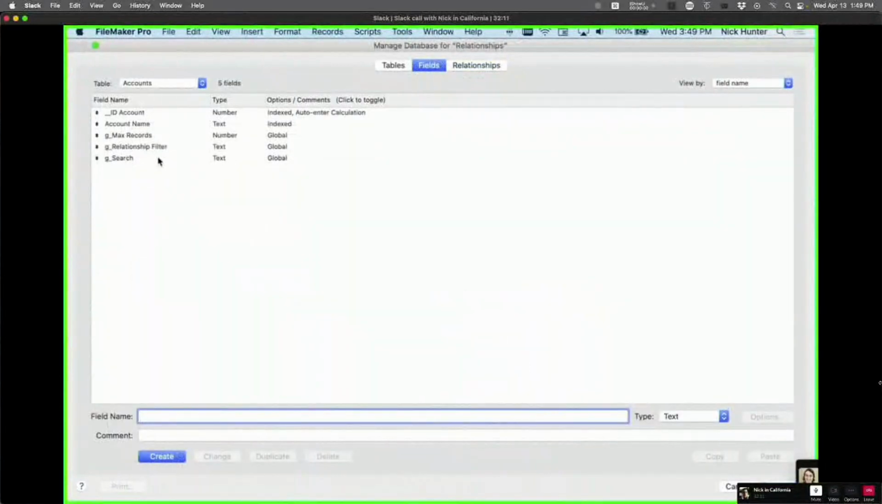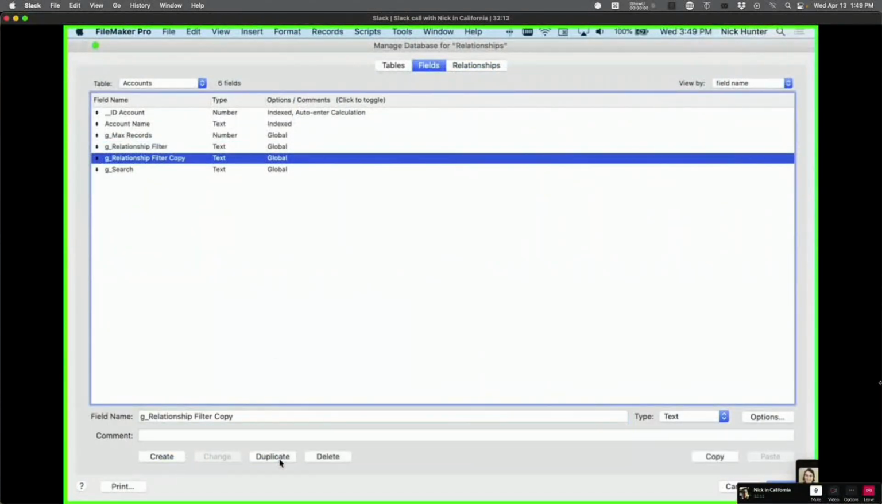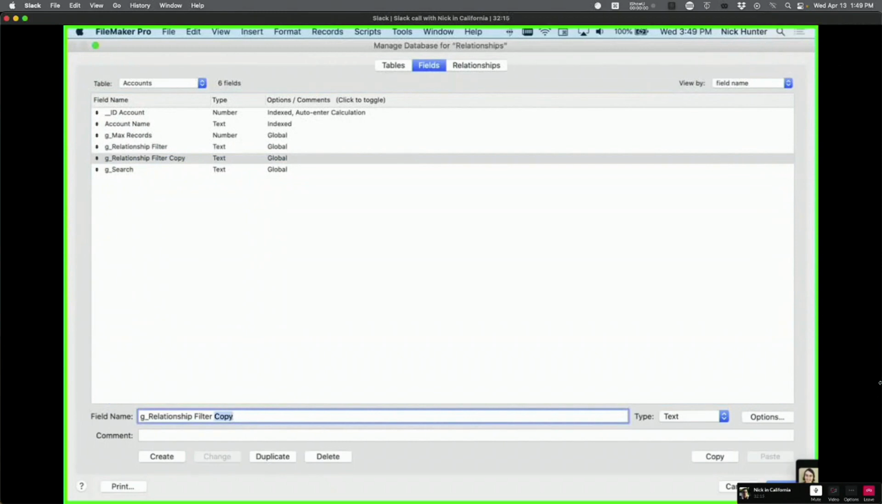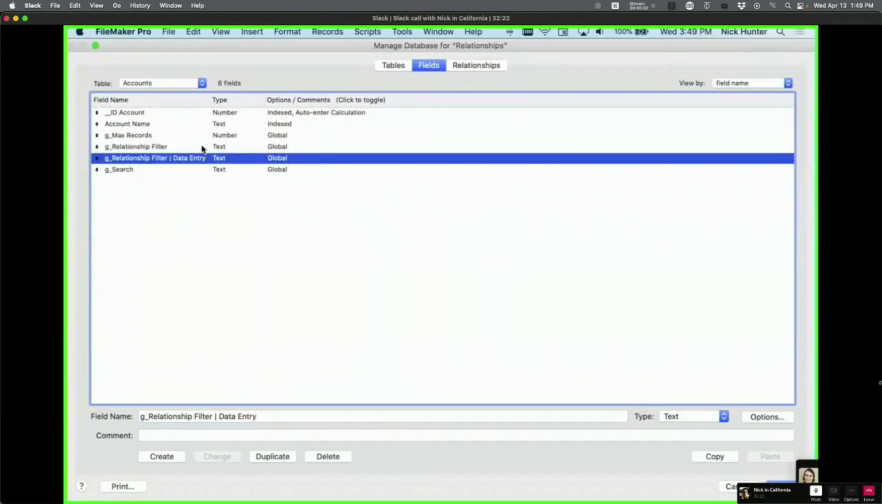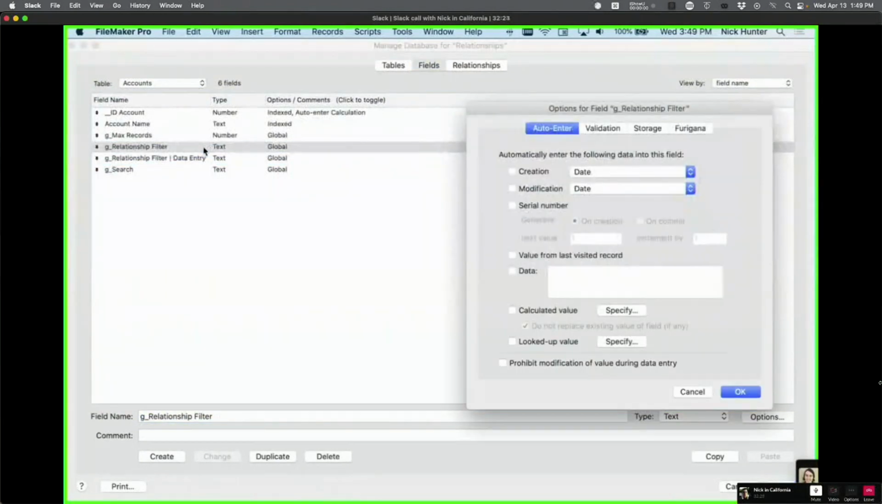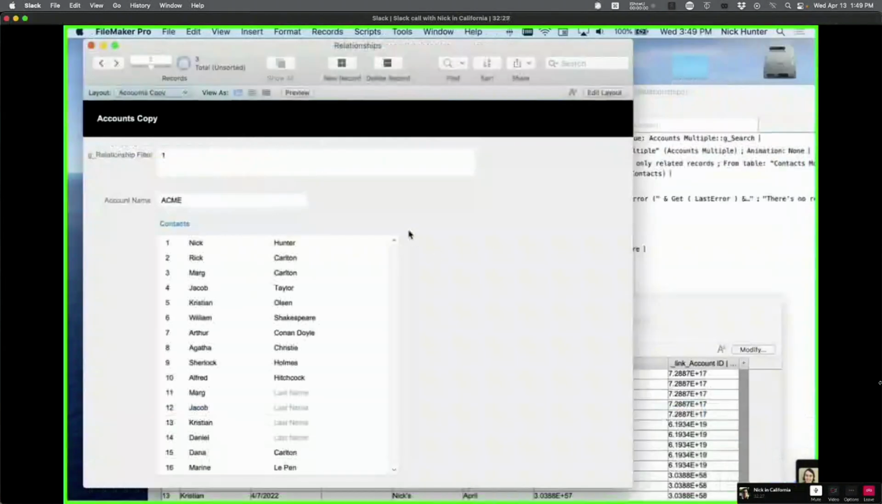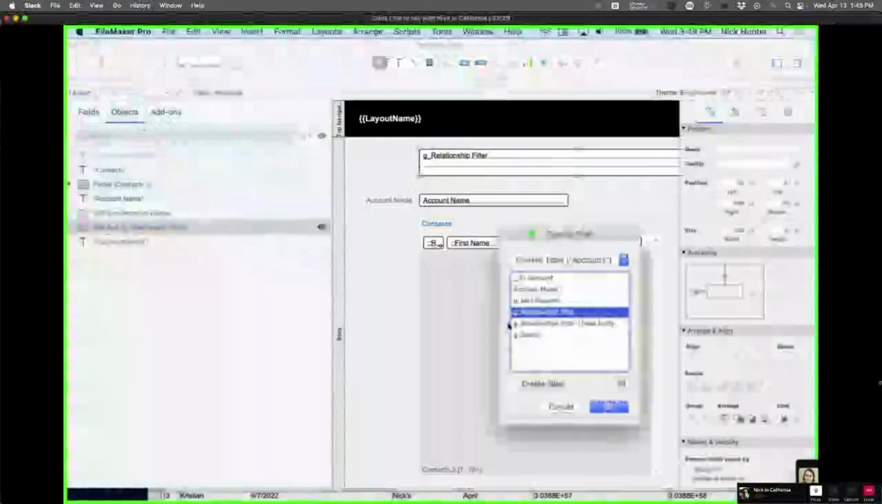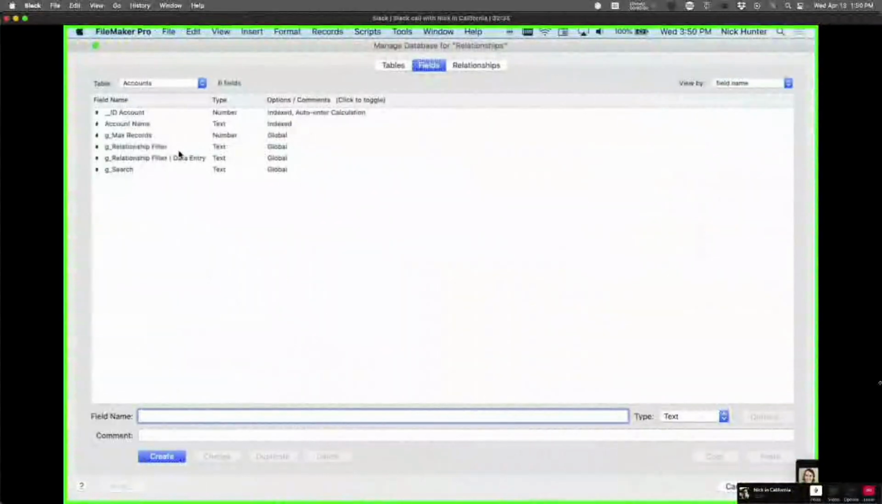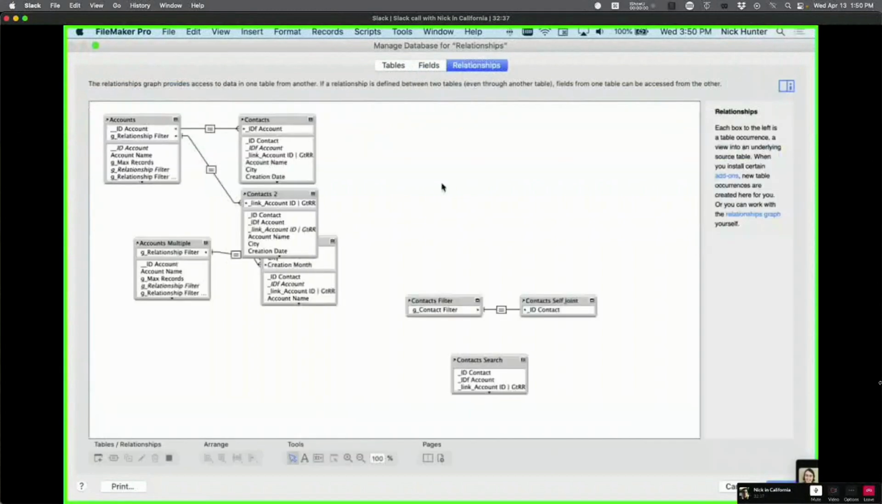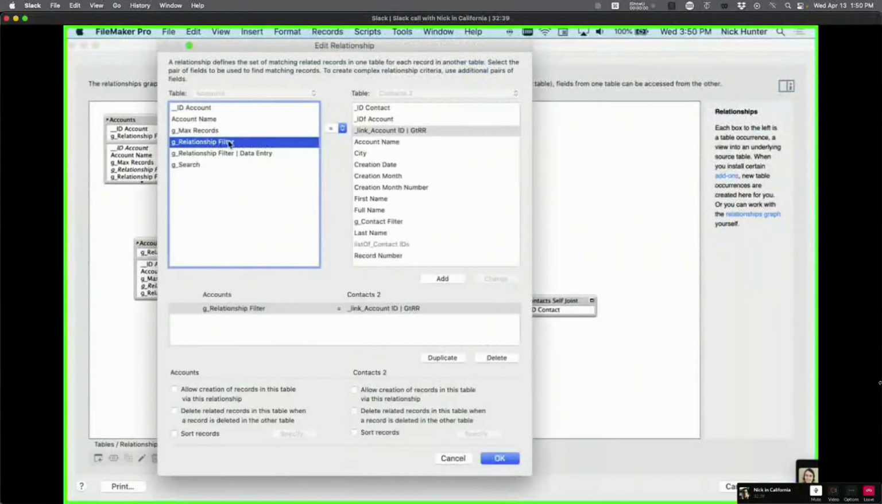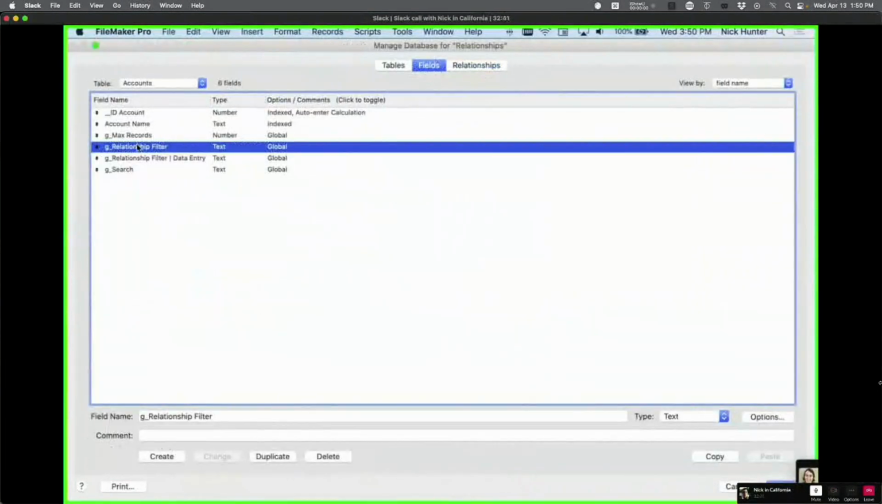But here, I duplicate this. I have 2 now, and this is data entry. So I have two things. This one, I'm using to enter the data. And this one, I'm using for the relationship. But now I'm changing this one.